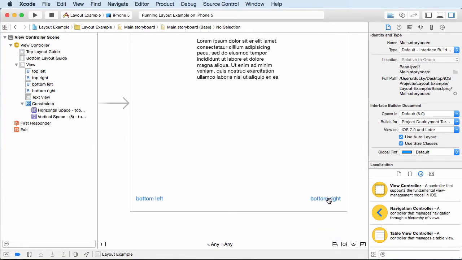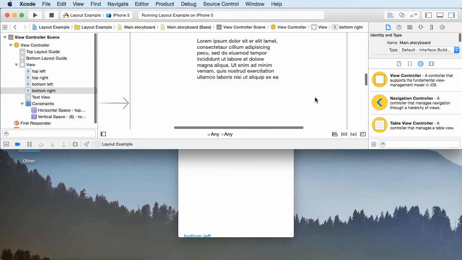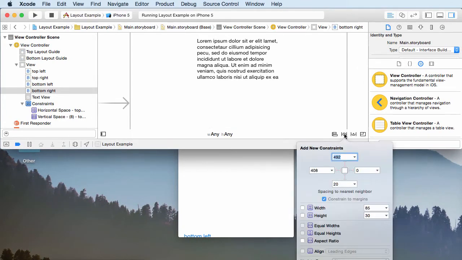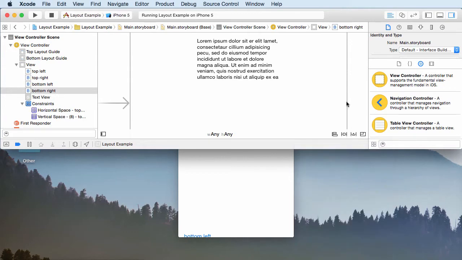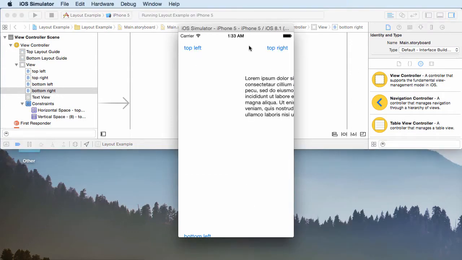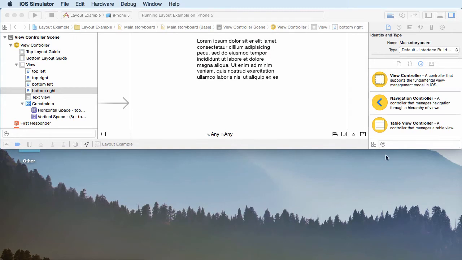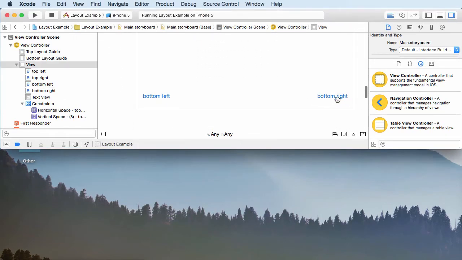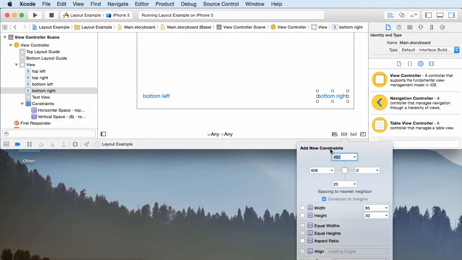So for this button, select it, and I'm going to show you a new cool way to use the pin icon or the pin tool. Hopefully you can see this. Now, make sure that you have your bottom right button selected, and choose this little icon right here. It looks like a square with a line behind it and two parallel lines. Click this, and this says add new constraints.